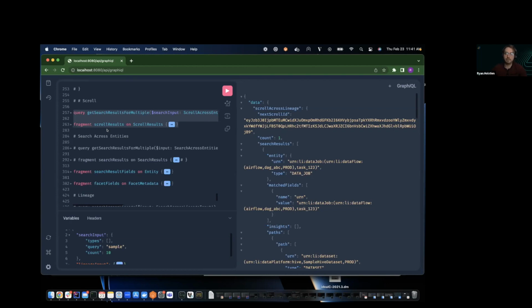This is a scrolling type search. Basically, you send in a search for a certain number of results, so you're still searching for a count. You get a page, and then you get this scroll ID. That scroll ID is a pointer to where you are in your current search results. So let's just show what that's about.